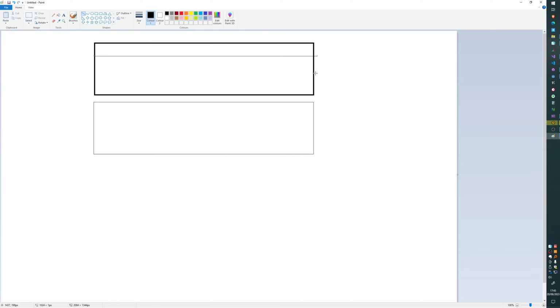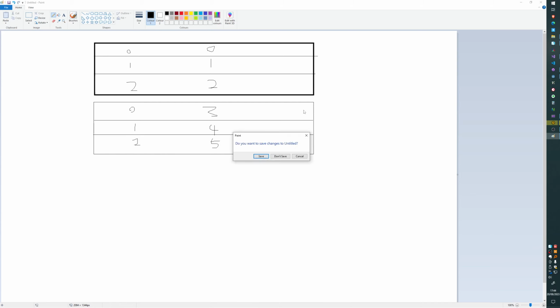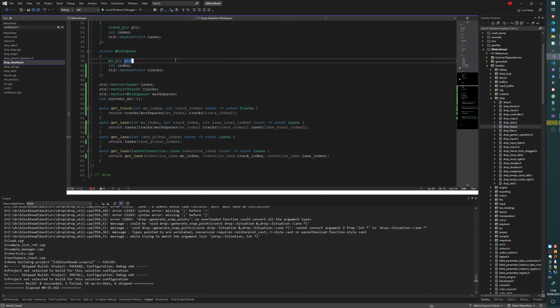and three lanes in this track. The local indices of the lanes are 0, 1, and 2, and 0, 1, and 2. And the global indices of the lanes are 0, 1, 2, 3, 4, 5. And I need both for various things when doing dragging and dropping stuff.